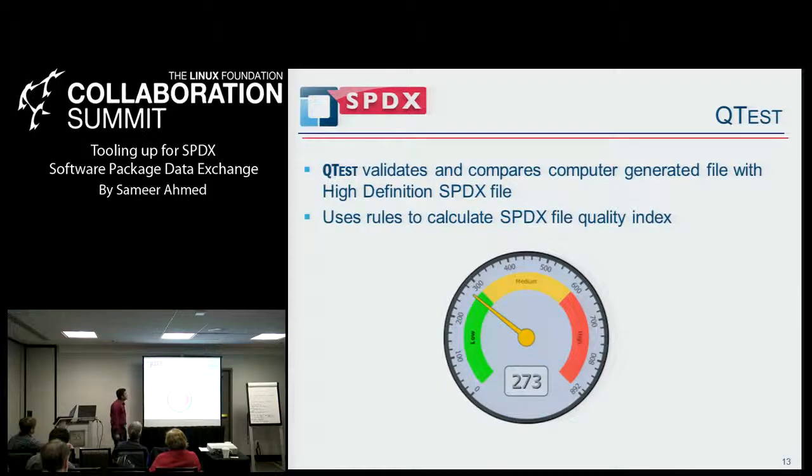Okay, here is another utility which we have built. It's called QTest. First of all, I've just paused and talked about quality. Quality matters. Our customer, we distribute SPDX, and quality matters to our customers as well. So, to take it through a little bit, QTest validates and compares a computer-generated file against the benchmark.